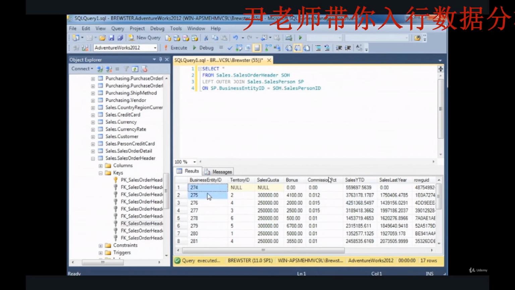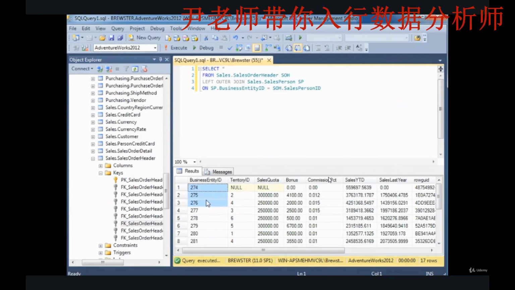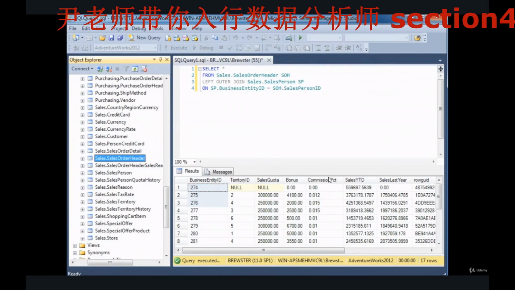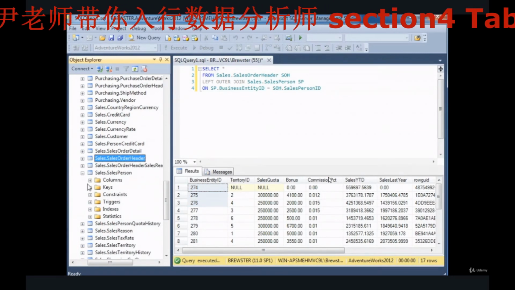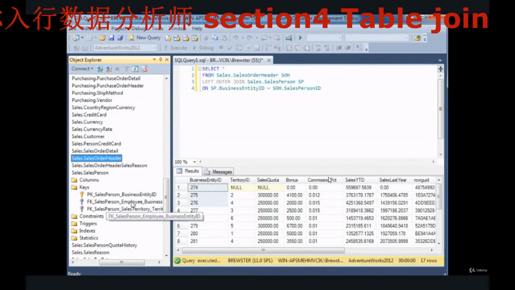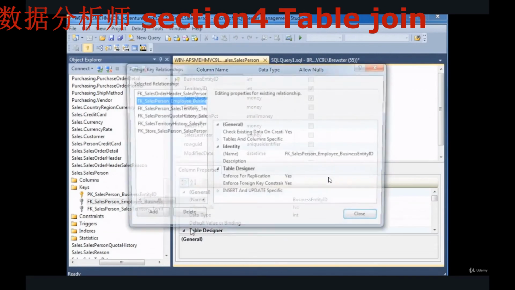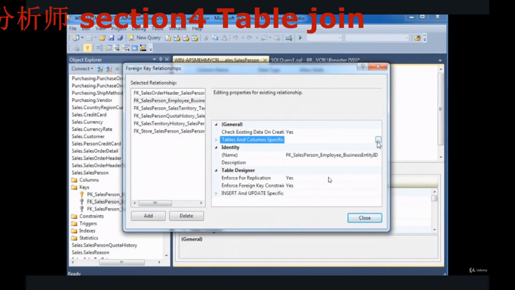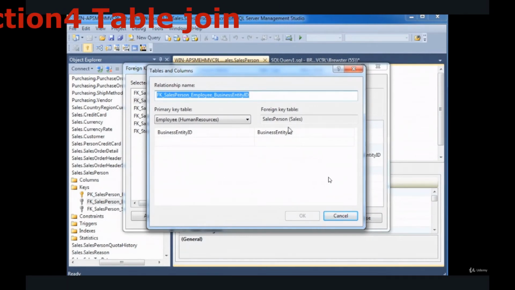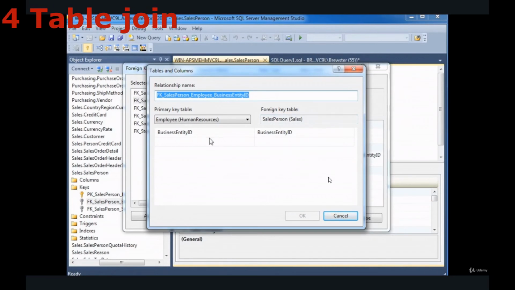In salesperson, we have this business entity ID, which, if we remember, is the primary key of the person.person table. So if I go over to the sales.salesperson object and open up the keys, I'll see this salesperson employee business entity ID key. Let me double click on that, and I'm going to click on the ellipsis here. What this tells me is that the business entity ID column of sales.salesperson has a relationship to the business entity ID column of human resources.employee. So if I want to connect to another table using this business entity ID, I should connect to this human resources.employee table.